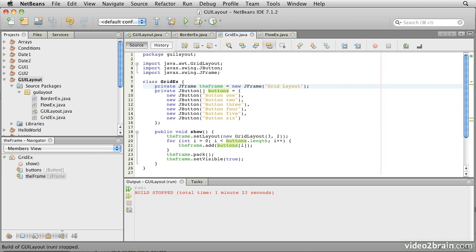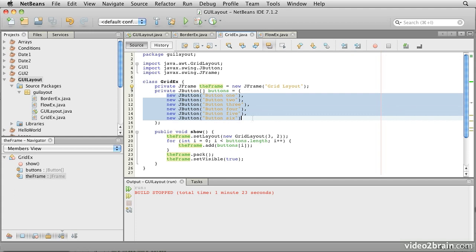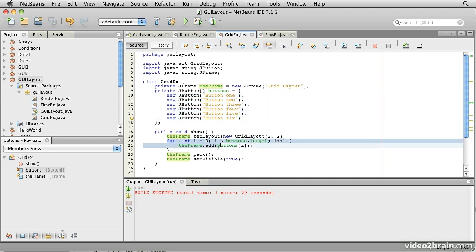The next layout is the grid layout. This one sets up a regular grid of components with a specified number of rows and columns. In this case, we create the layout for it using the grid layout, and we specify that it has 3 rows and 2 columns. The frame that we put it into is labeled with the title Grid Layout. Then we create an array of 6 buttons labeled button 1, 2, 3, 4, 5, and 6. We use a loop to add all the buttons into the frame.